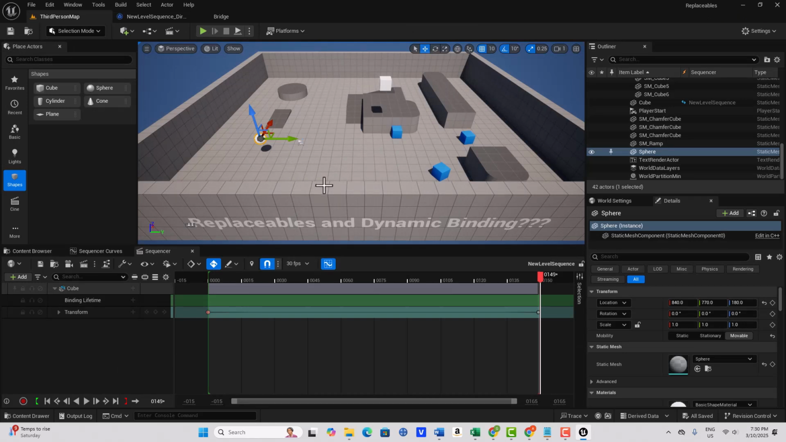Now, one of the things too about the replaceable is, here's what the Thunderbolt looks like if it was a spawnable. But you'll see here it's a new icon with arrows, and that means it's a quote-unquote replaceable. But honestly, I don't think it's working as expected.